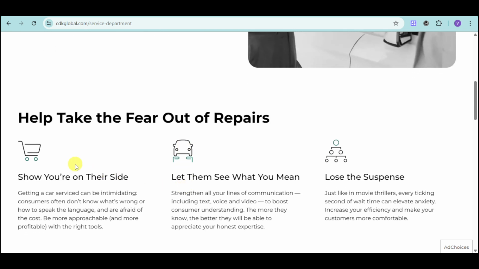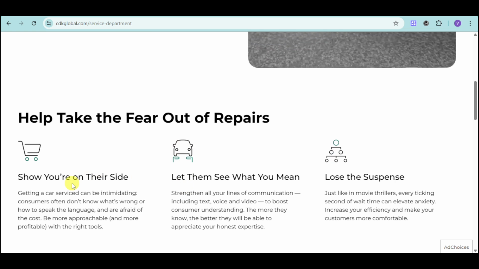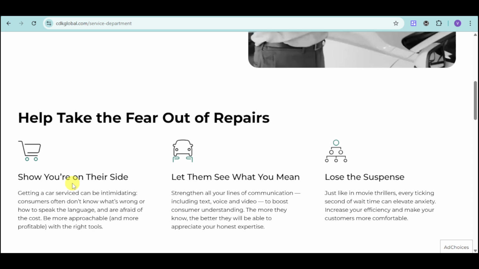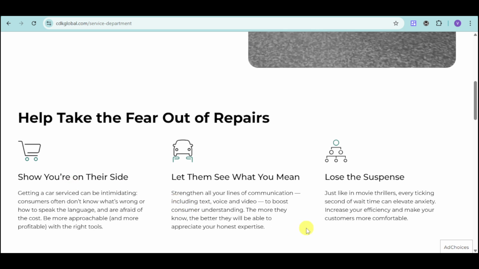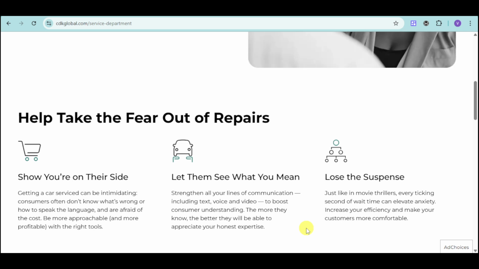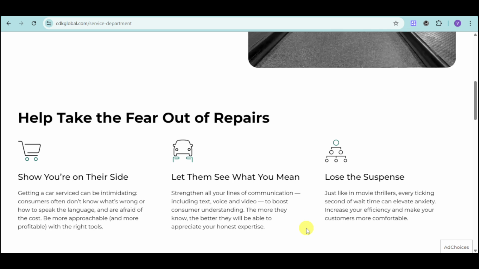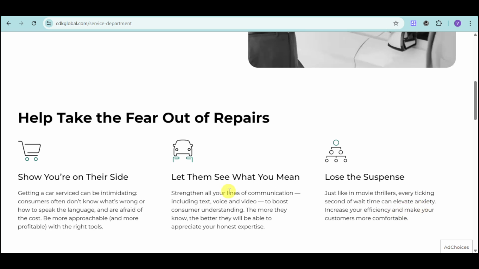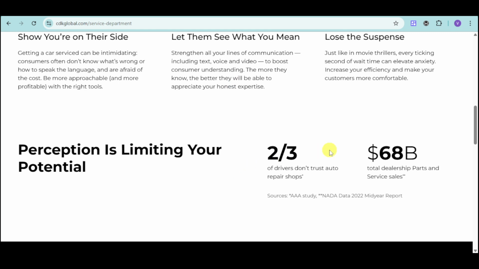They have help to take the fear out of repairs. You can show your expertise by getting the car serviced and being more approachable with the right tools. You can also strengthen your lines of communication such as text, voice, and video to boost customer understanding. So in that way, you can increase your efficiency and make your customers more comfortable with you. So as you can see, 2 out of 3 drivers don't trust auto repair shops, and $68 billion of total dealership parts and service sales has been reported. So in this way, you can convert those drivers and make them trust repair shops like you.